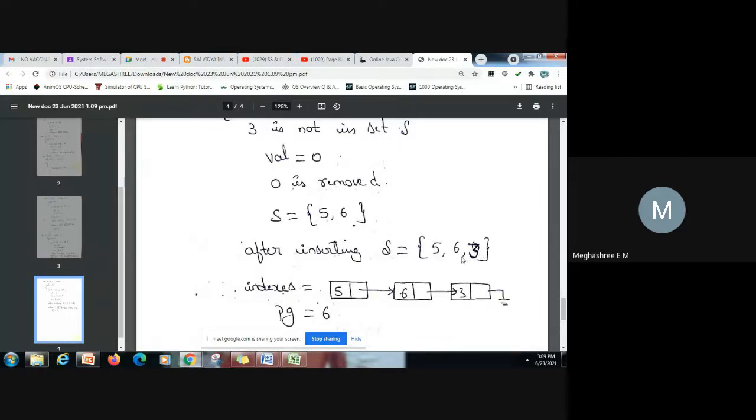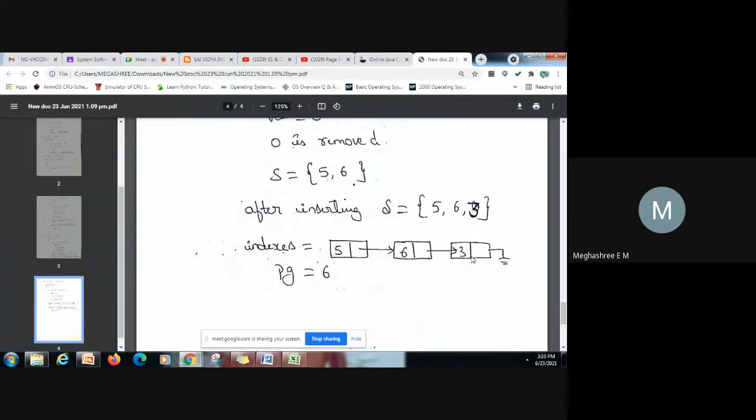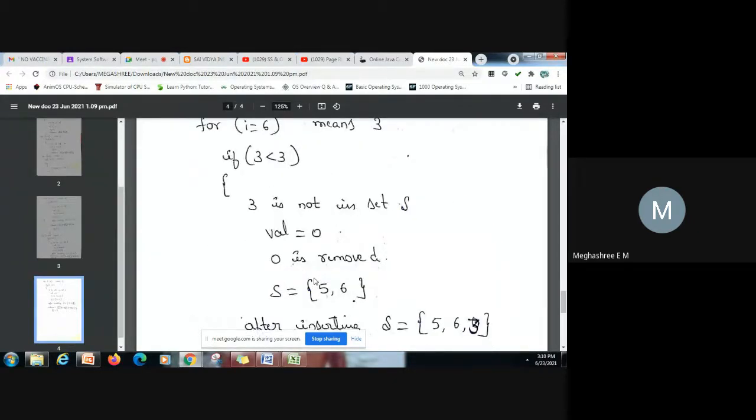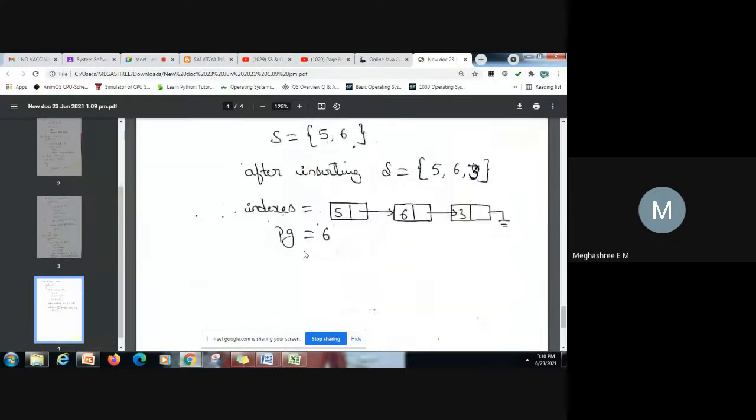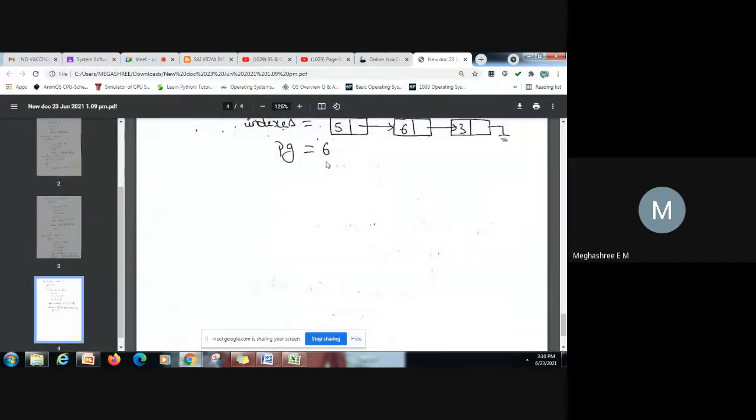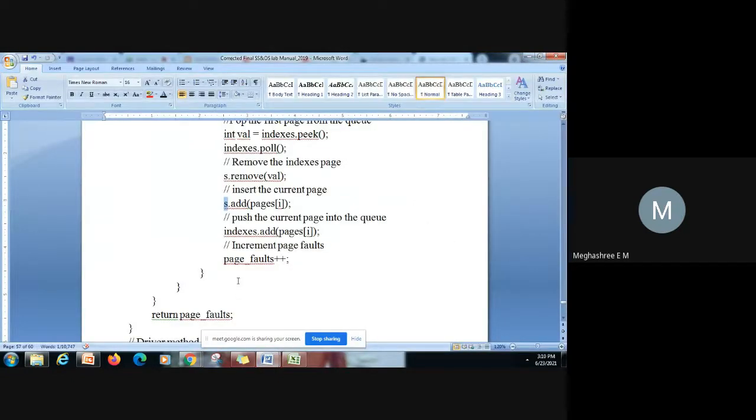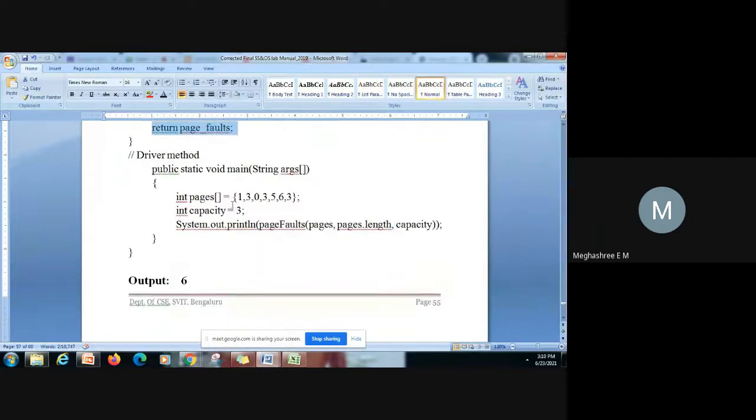Once it is inserted, the same page you need to push into the queue. So that's why 3 is inserted here, and then increment the page fault. Now the page fault is 5, and once you increment it, it is 6. In total, at the last you are going to return the page fault. So for this reference string, for the capacity 3, the output, I mean the page fault count, is 6.